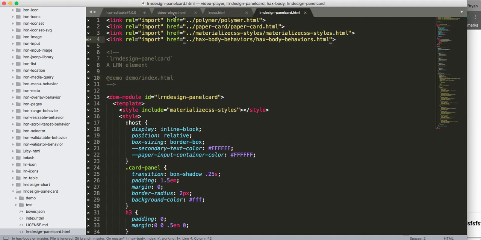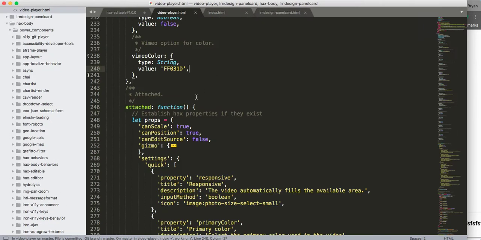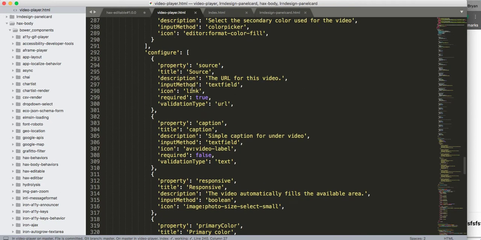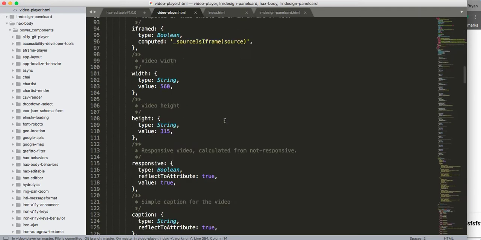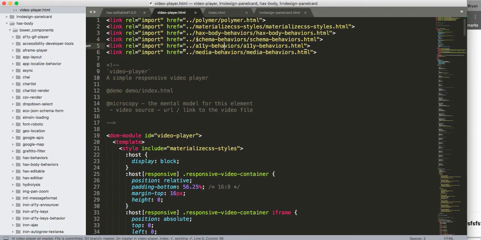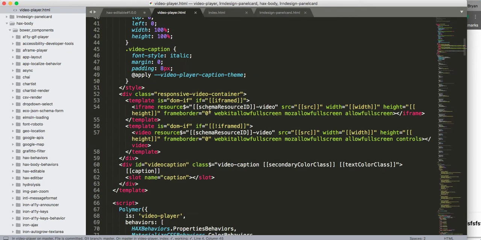And what I'm going to do for that is I'm going to place a video in the page and show you what happens. So the schema behaviors that you can add in. You see this also, video player is a pretty decent example if you want to look at some of the ways we're doing these things. But so you can see we've got schema behaviors, and what schema behaviors is mixing in is this schema resource ID property is going to automatically show up.